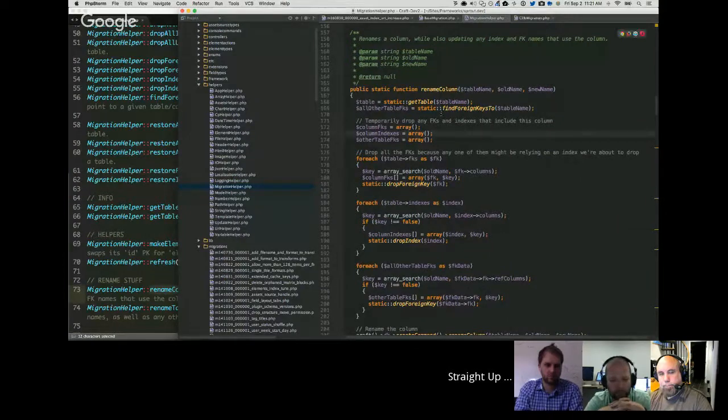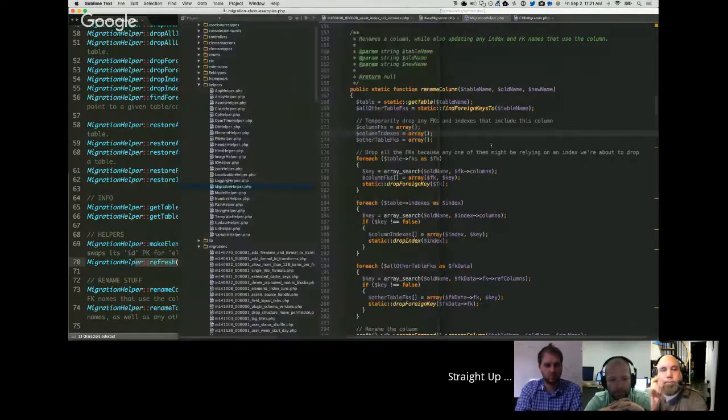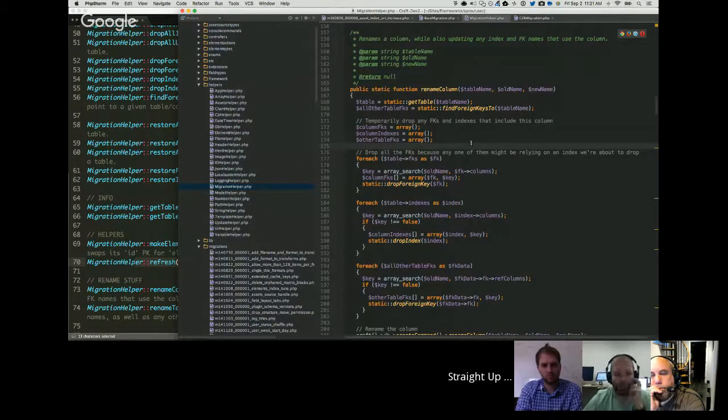So I see in rename table and rename column, you're removing the foreign keys, but you're storing them, and then you're restoring them. And there are some other methods that might relate, like refresh, which might clear that. What are you storing? We recently had a migration where something was getting restored that we didn't want restored, and we had to find a way around that.